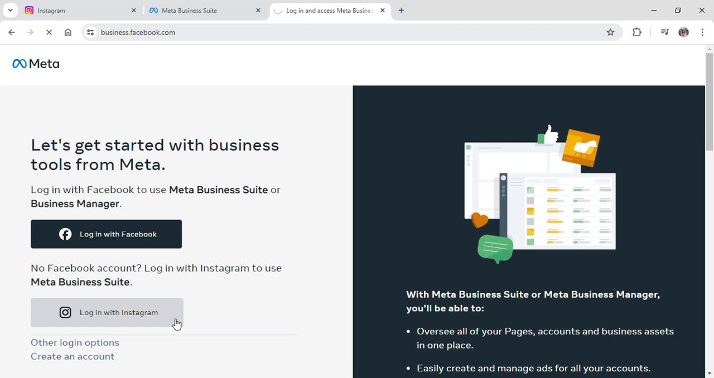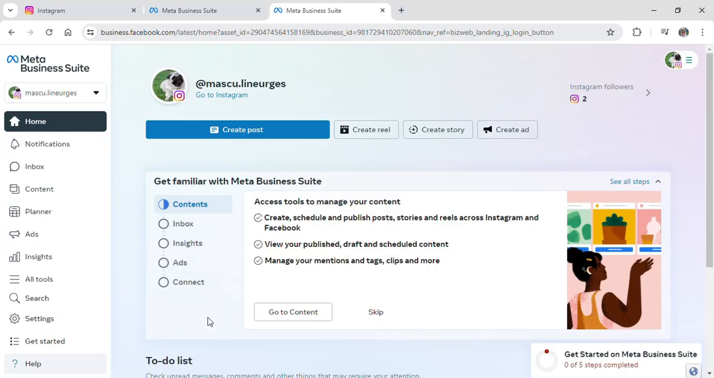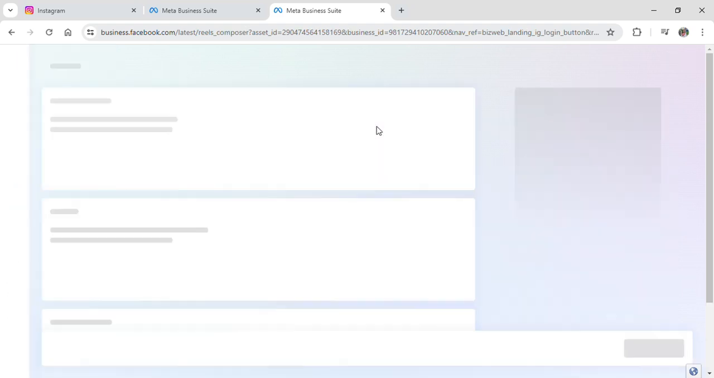And now, after clicking on it, it will take you to a different page for Meta Business Suite, where you need to connect your Instagram account to Meta Business Suite. And here, after connecting your account, you can see these options pop up, like create post, create reels, or create story. Here you want to create reels, so just click on create reel.